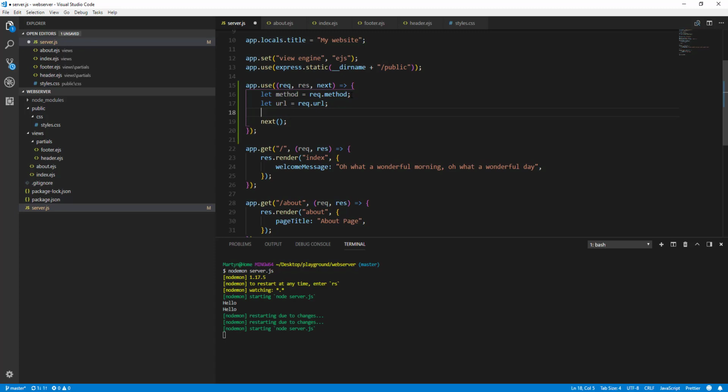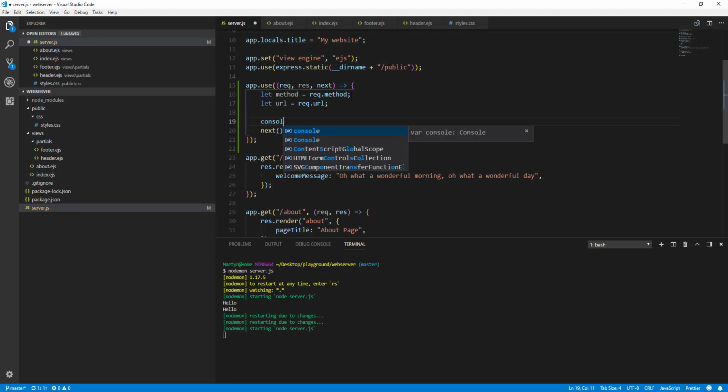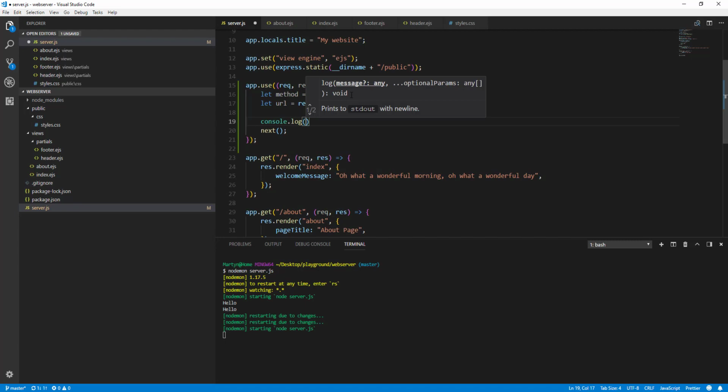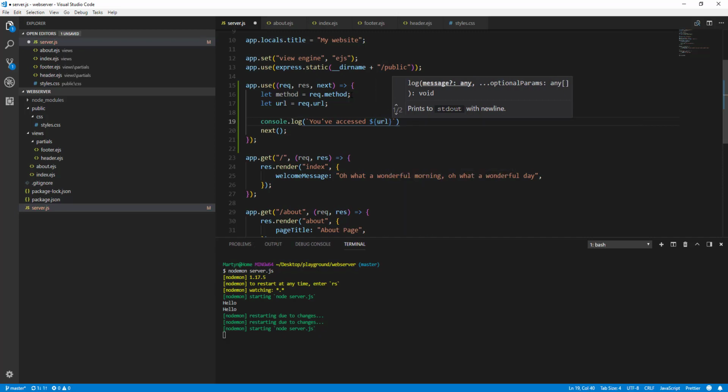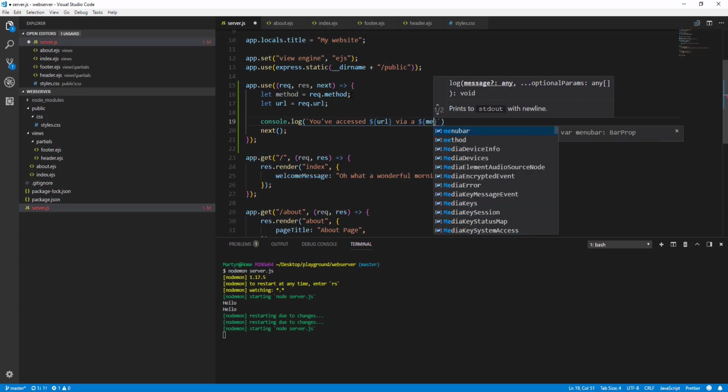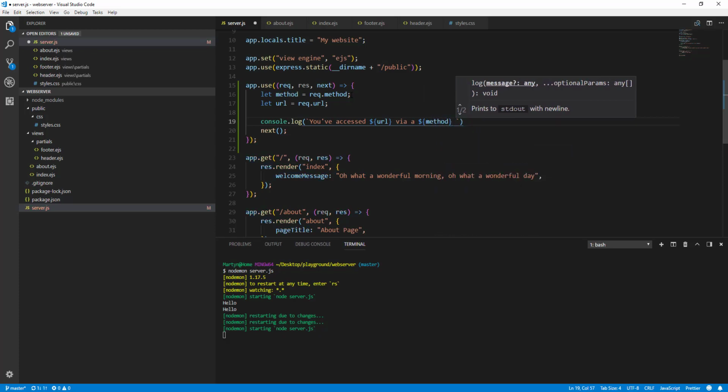And then we want to log it out, so console.log, you've accessed, and this will be url. I'm using template strings here, and if you don't know what those are, you can check that out. They're very handy. You've accessed url via a method. Okay, so we'll try that.